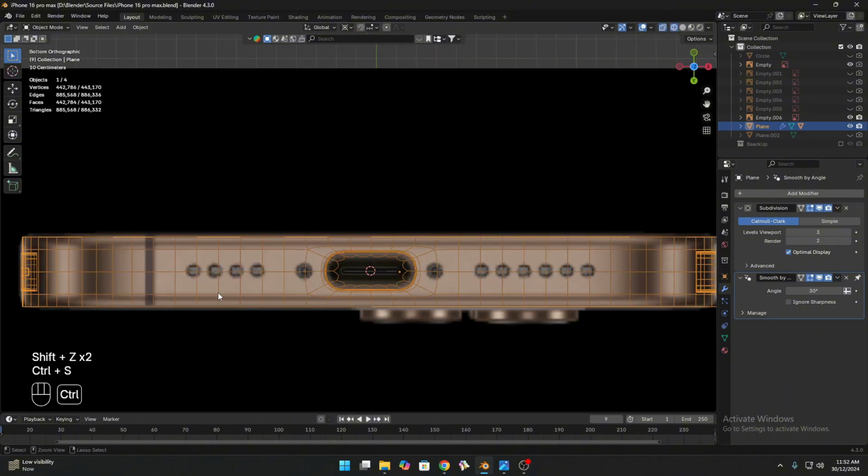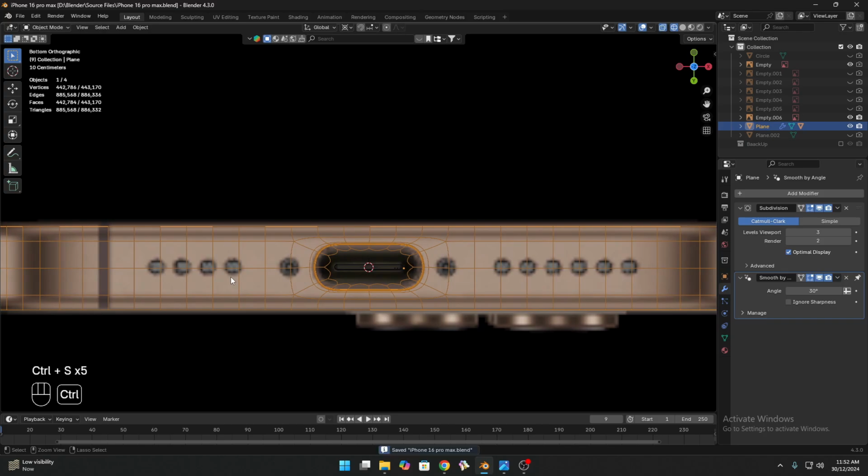Let's make these holes. So let's count how many holes there are. 1, 2, 3, 4 here and 2, 4, 6, 10. These 10 holes are equally sized, but these holes are a little bit bigger, so we made these holes separately. We first made these 10 holes.